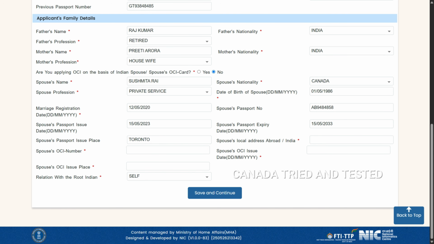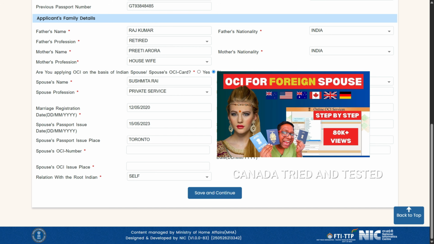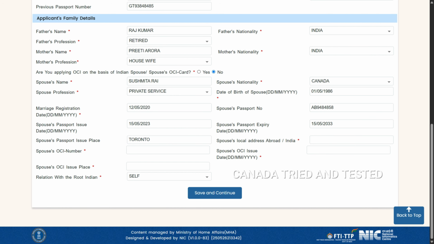Then there is no ambiguity when it comes to the nationality. You will select from this drop down. Then comes the question, are you applying for OCI on the basis of an Indian spouse's OCI card? You will have to choose your response. If your response is yes, I have made a separate video on OCI for foreign spouse. The process is different. You first attend an interview, and even before that, you have to wait 2 years after marriage to initiate the OCI. So it's a different video, you can check that out. If you were an Indian citizen earlier, your response would be no. If you are applying on the basis of your parents or grandparent, even then the response will be no.